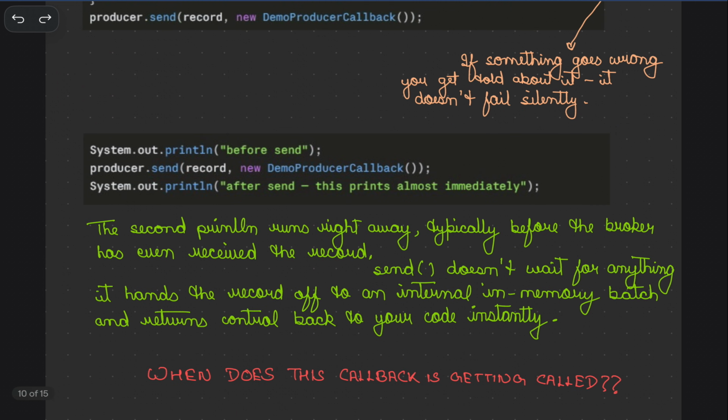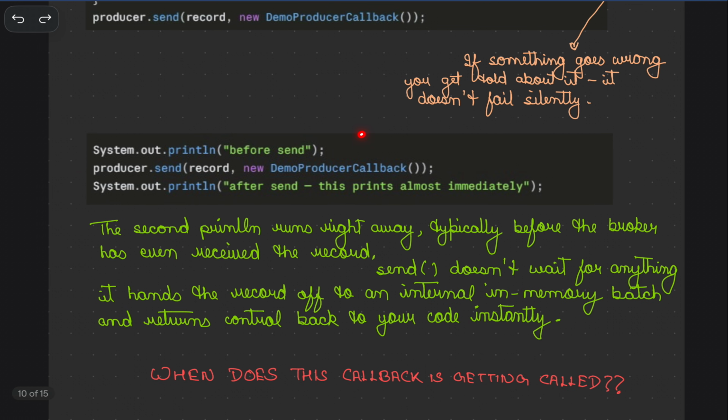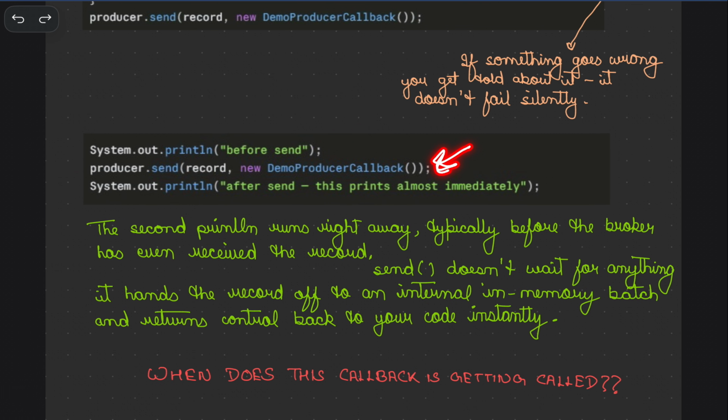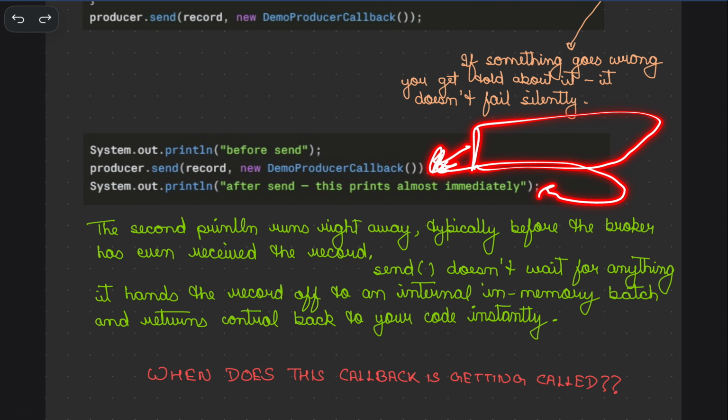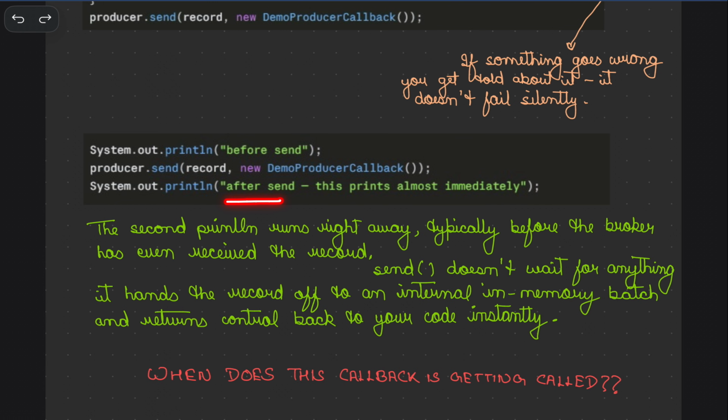Let us understand. This line gets executed before send. This is just a simple System.out.println before send. When this line executes, it will not wait for the complete process that will happen. As soon as this line executes, the next line executes, the one after send. It prints almost immediately. Now what is the reason?